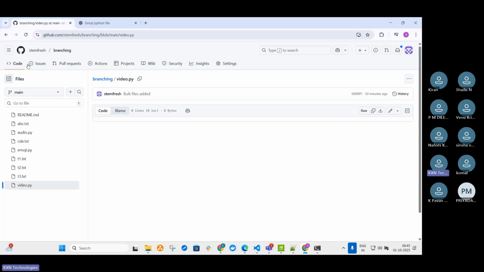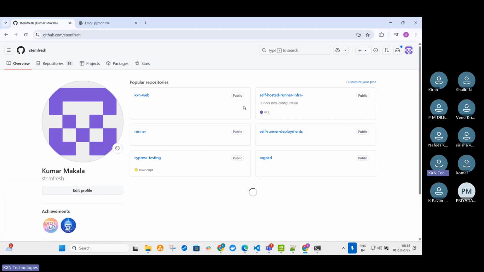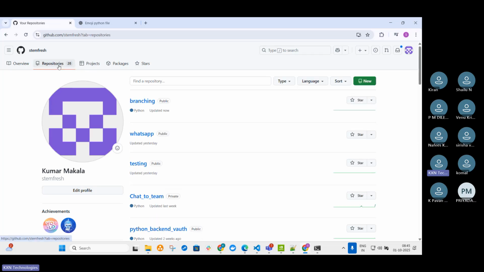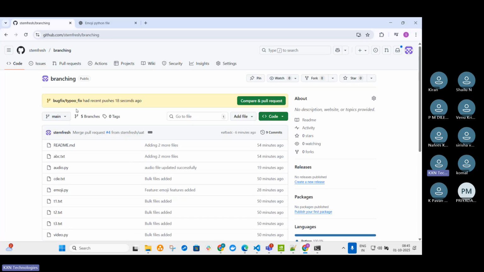Now if I go back here, click on this. This is my account, my user. If I click on the repositories, this is the repository that we were working on. Click on the repository branching, here. Now you can see, right? Bug fix, typo fix. This is a temporary branch, so temporary branch changes should go to the dev branch. Now what I want to do is create a PR. Here itself we can create.